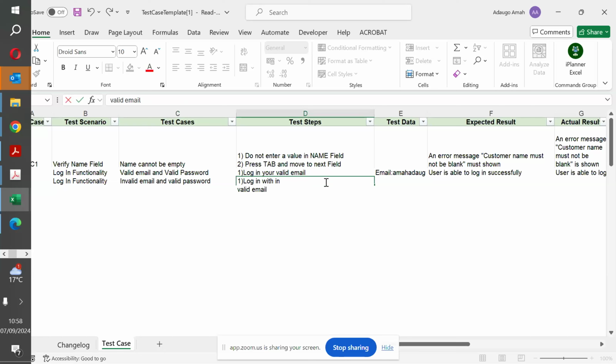Then the second one will be log in with invalid email, then log in with valid password. Valid password, yeah.